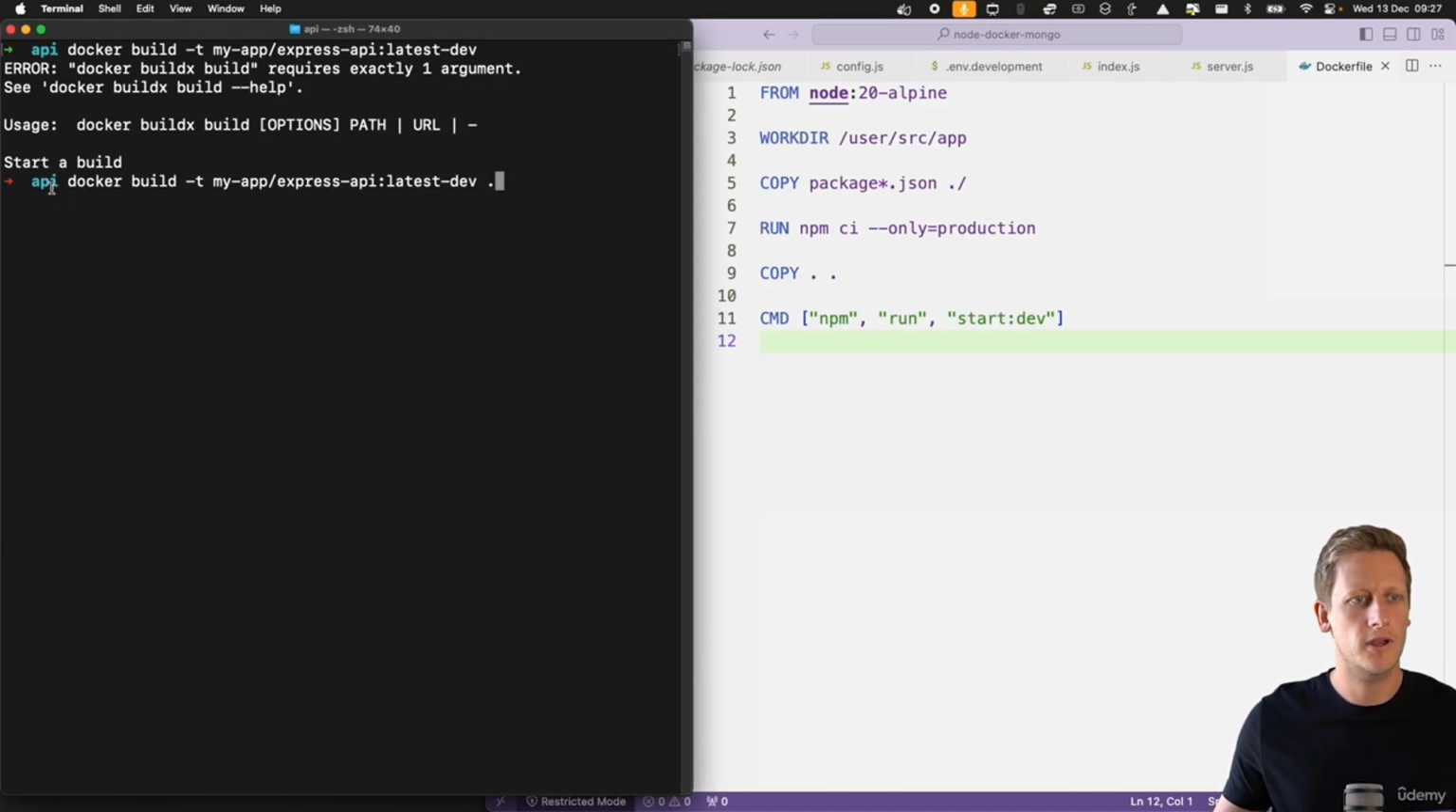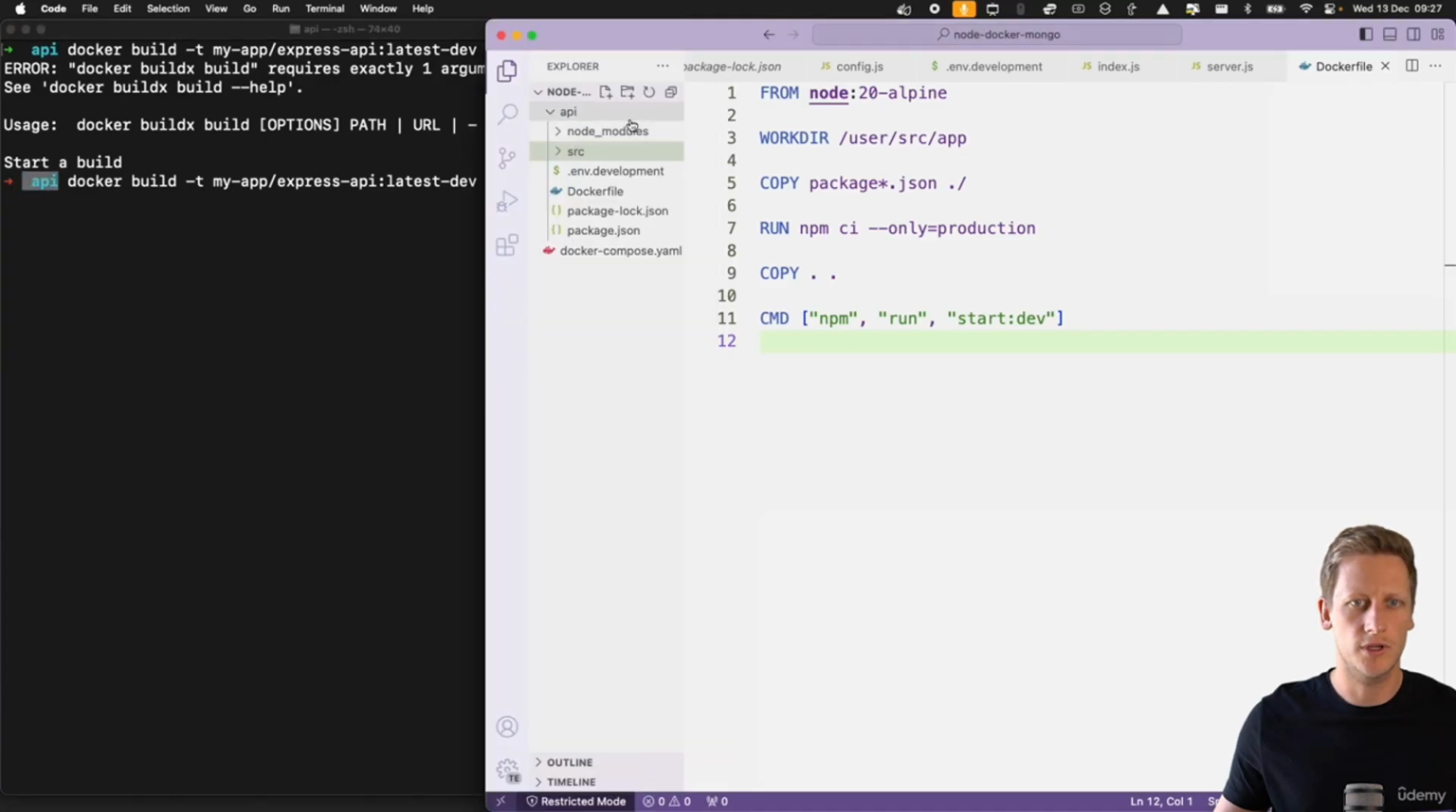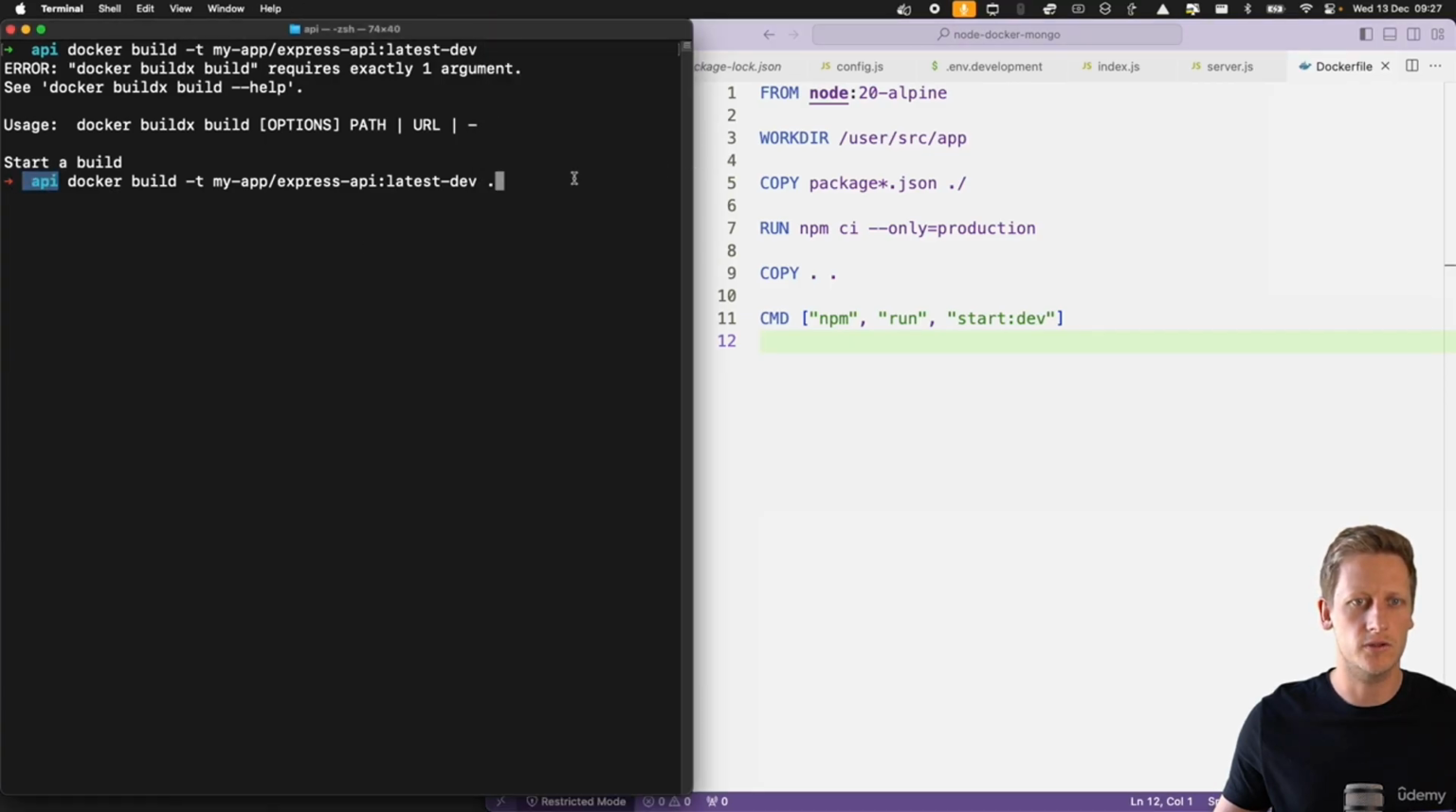So if you are located in the API directory, you should have your Docker file in there. And so all you need to say there is dot. If it was in a subdirectory, then you could say subdirectory, whatever, and then it'll find it within there. But we just need to include that dot. So with that command, I'm going to hit enter here, and let's see what happens.